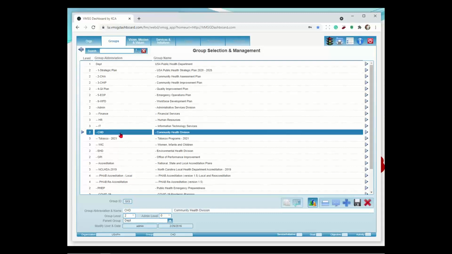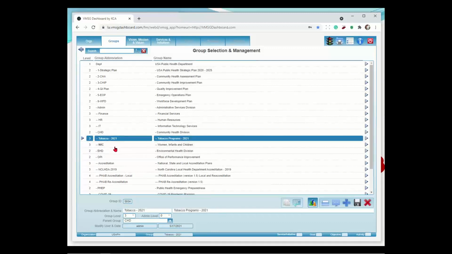We can look at your guys and see where you are, and I'll show you how to change that around. It's very easy. But within community health, I have this group called Tobacco 2021. What we're going to do now is walk through a real simple operational plan that usually is pretty easy to follow.